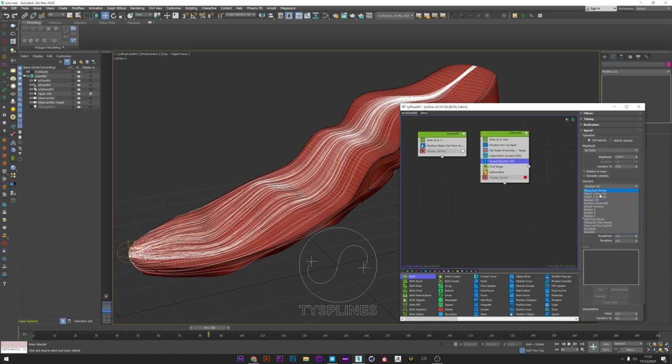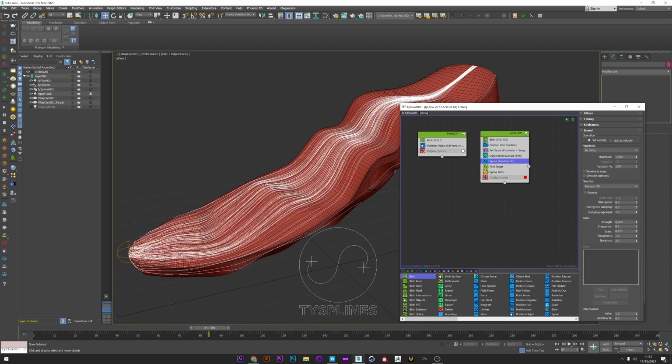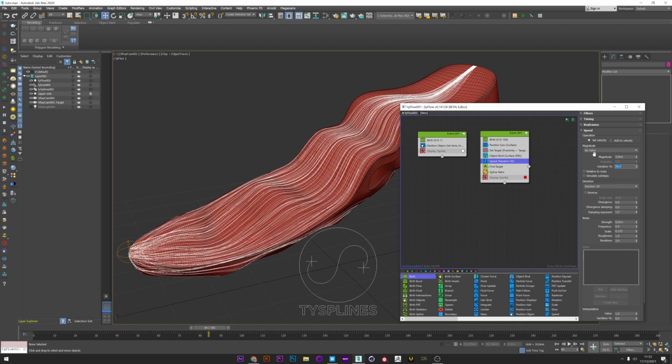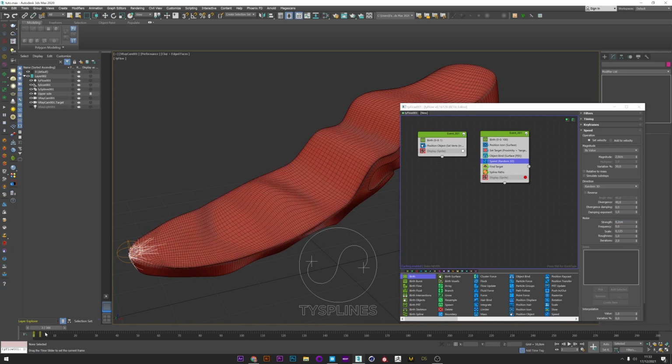You can change the direction if you want, but random 3D works great. You just have now to play with the magnitude, variation, increase the divergence if you want, also noise strength to really completely fill your mesh and create a beautiful animation.